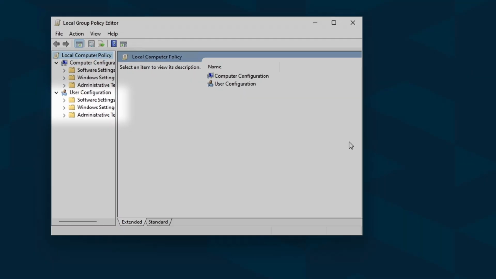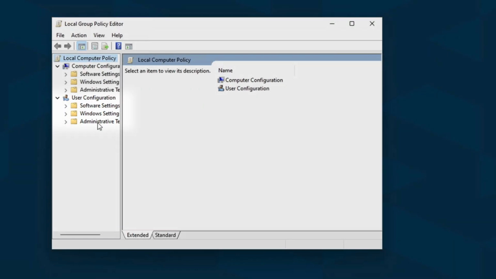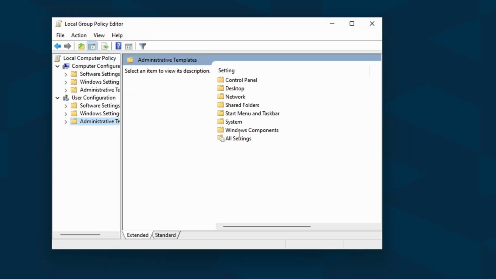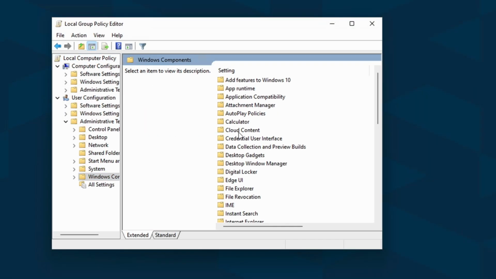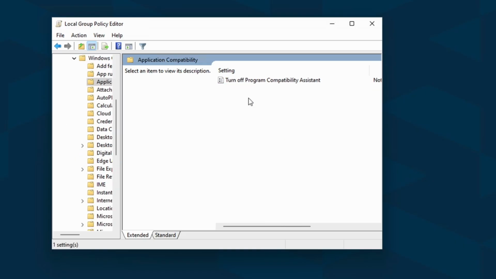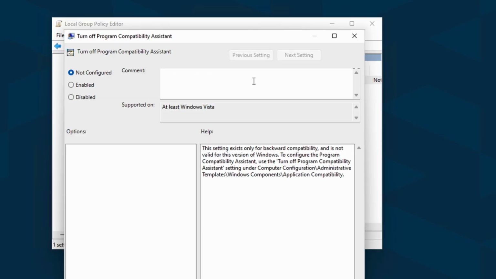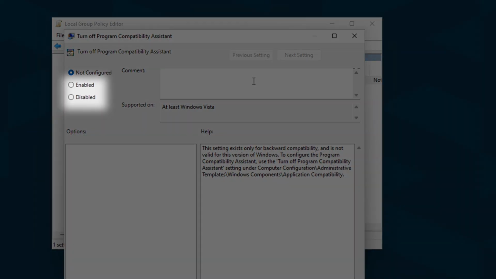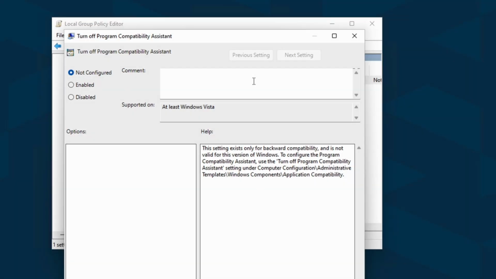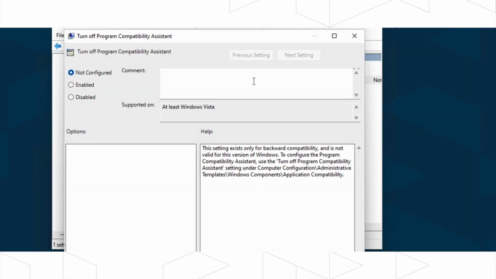Then go to User Configuration, Administrative Templates, Windows Components, Application Compatibility. Double-click Remove Program Compatibility Property page. To add the tab, select Disabled or Not Configured. To remove the tab, select Enabled. Click OK, then close the local Group Policy Editor.